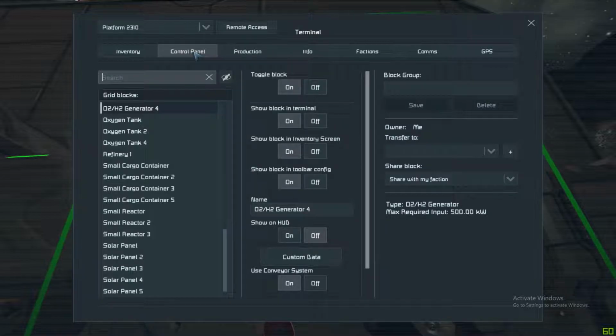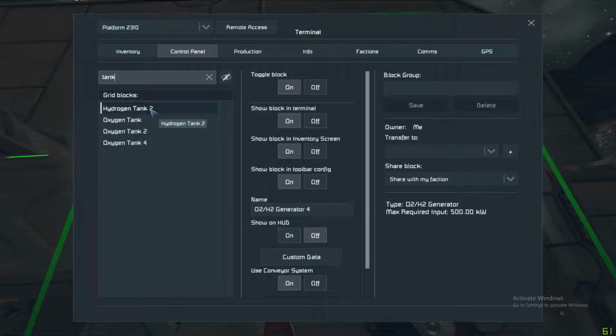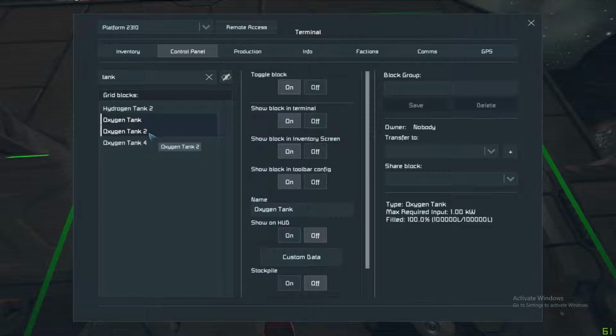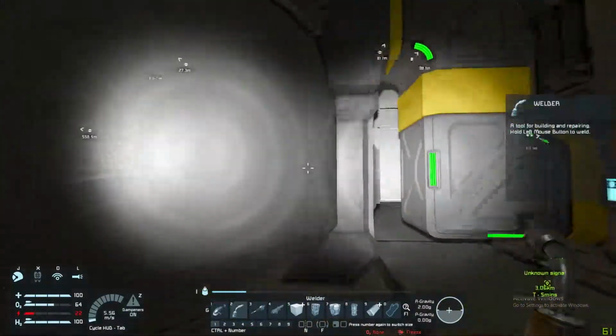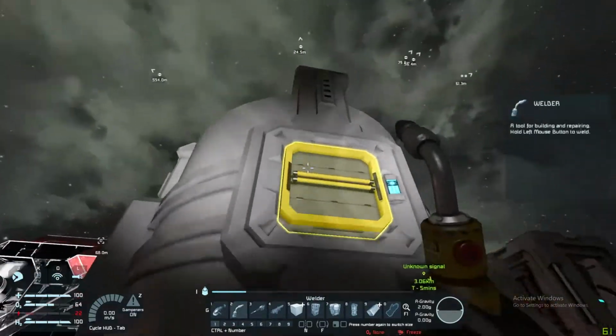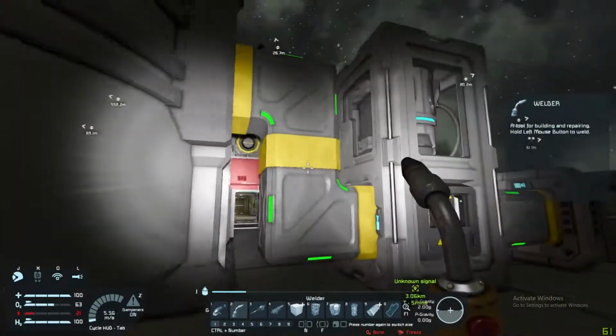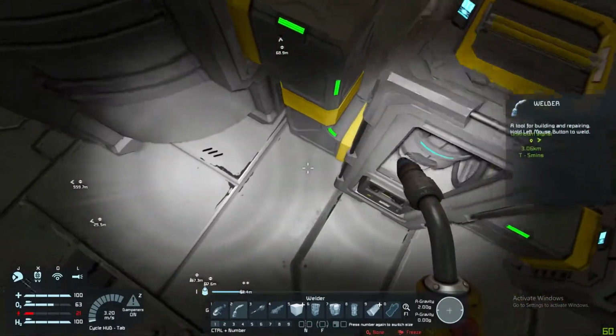Now if I go to control panel, type in tank, okay, you can see that the oxygen tank is filling. Okay, the hydrogen tank is not. Why is that not filling? Okay, so they should both be filling. It might fill the hydrogen first, or the oxygen first. That doesn't make sense.